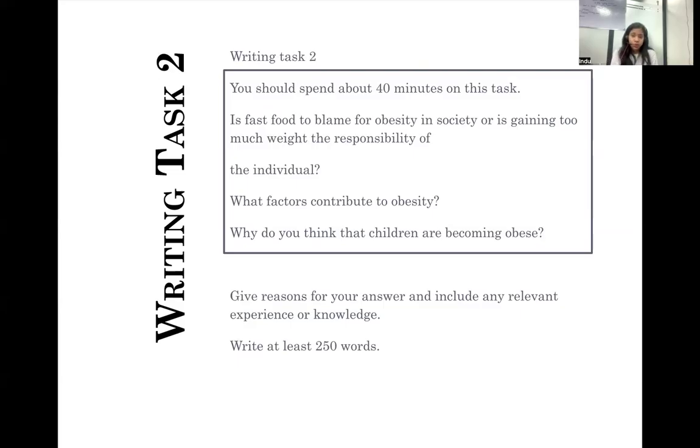You should spend 40 minutes on this task. Is fast food to blame for obesity? Or is gaining too much weight the responsibility of the individual? What factors contribute to obesity? Why do you think that children are becoming more obese? And give reasons for your answers, include any relevant experience or knowledge, and write at least 250 words. You shouldn't write more than 300, but you can write somewhere between 200 to 300 words for this part.